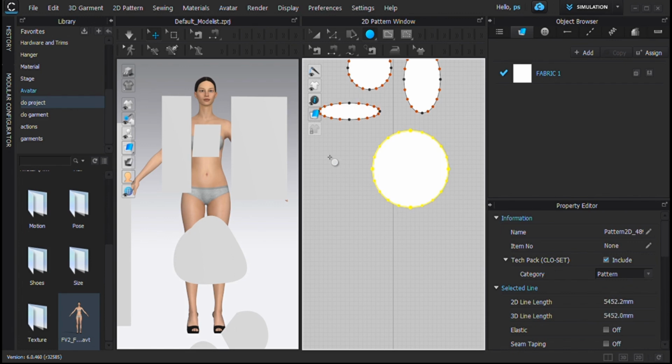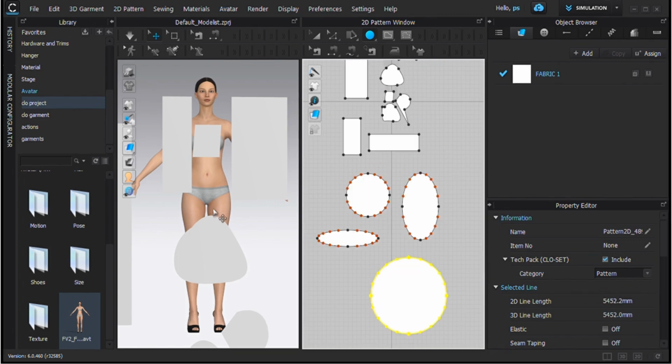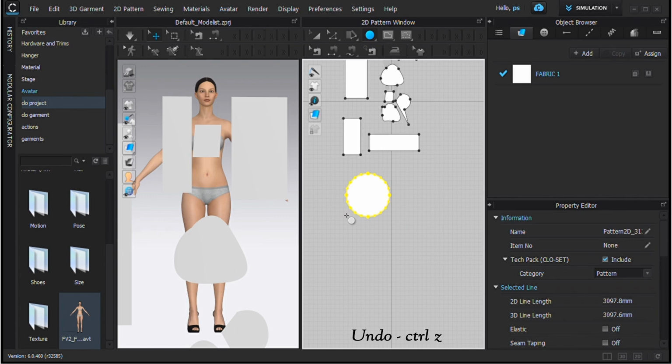So if I want to undo, how to undo? Control Z. Control Z. Again, I can delete the patterns manually also.